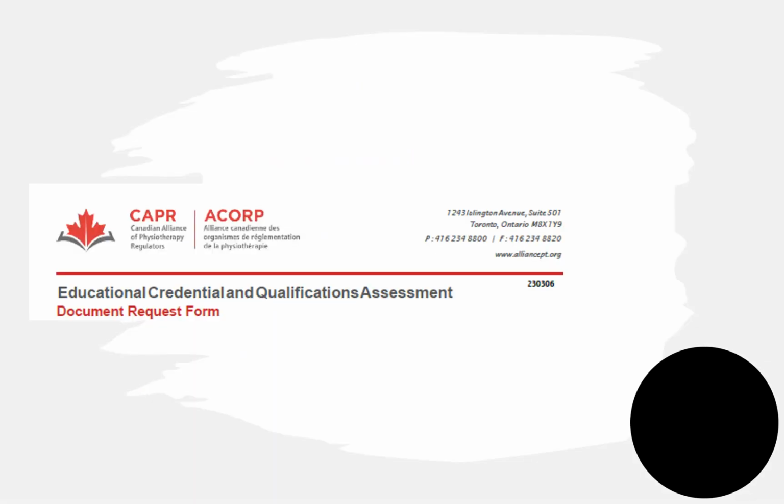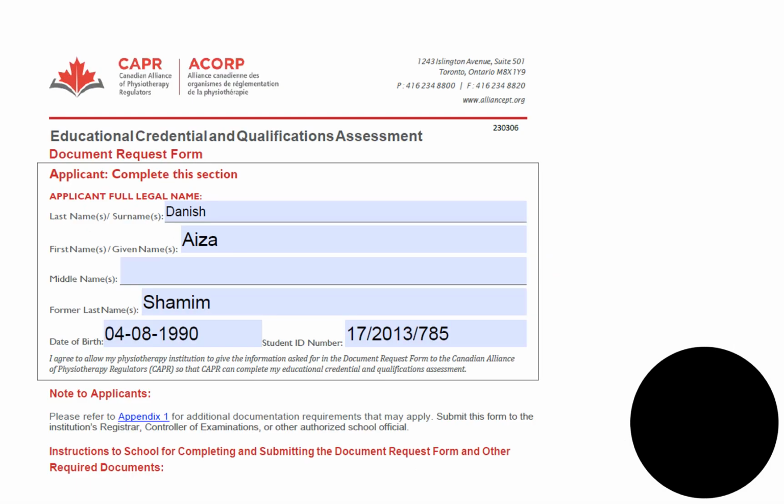So the third document that your university, or your institution, has to fill out is the educational credential and qualification assessment document request form. You can fill this form out beforehand and take that information to your professor, your head of the department, so that they only need to verify the information and sign it. So you can do that before going to your professor.